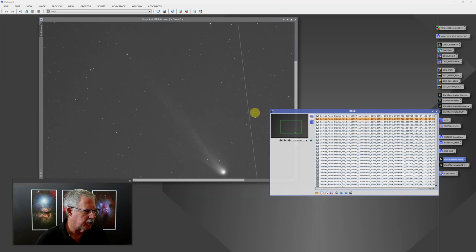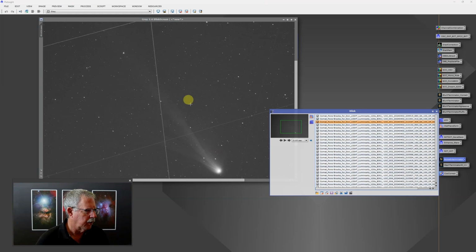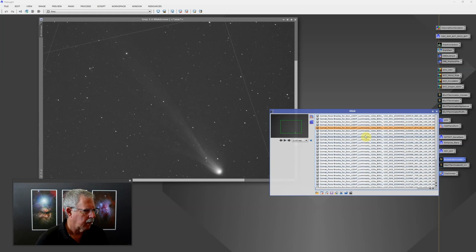I'm just using the cursor key to move down, so now we're getting probably closer to astronomical dark, but the comet is still high enough that we're getting a lot of nice fine detail in the tail. And you can see there's also a lot of plane trails. Here's one where there's enough tracking error that it's just not worth keeping.